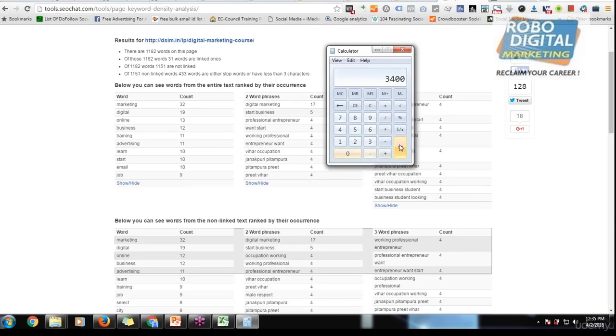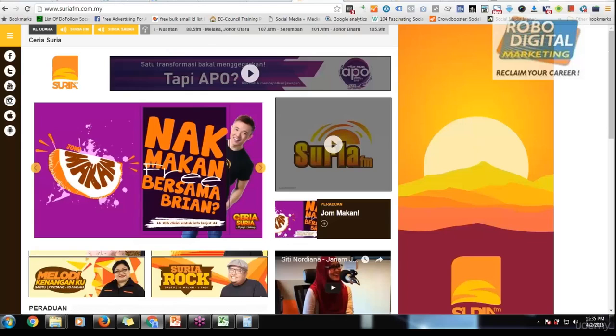Then divided by the total number of words, 1182. You get the keyword density as 2.876. Can we do an example on Surya, like suryafm.com.my? Will it come out to be something like this?